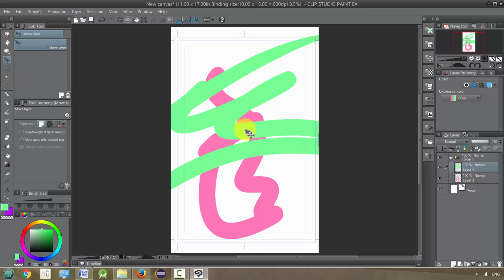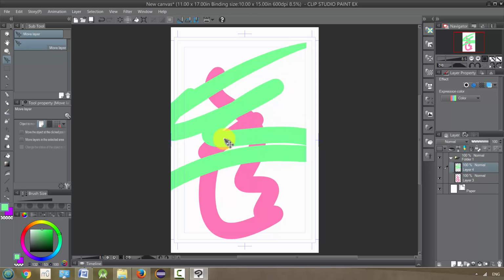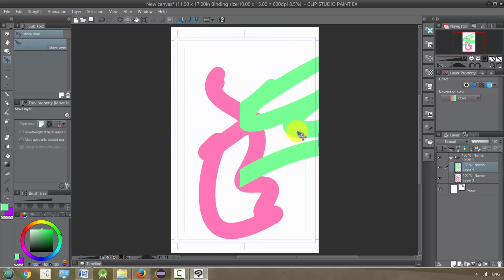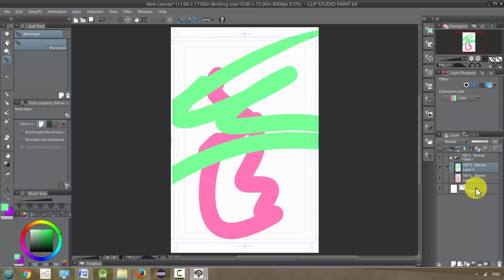And what this is going to let us do is basically move the layer that we have selected. So let's try it with the green. It's the green selected. I click down and it'll let me just drag this around. That's kind of useful. If I want the pink, click the pink.